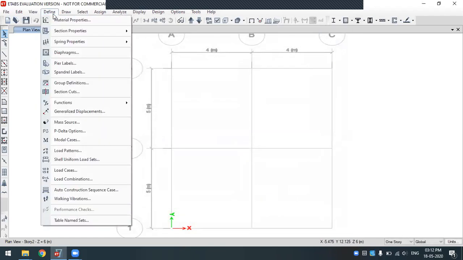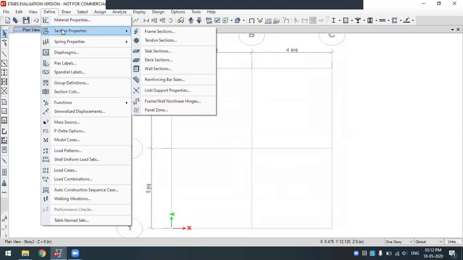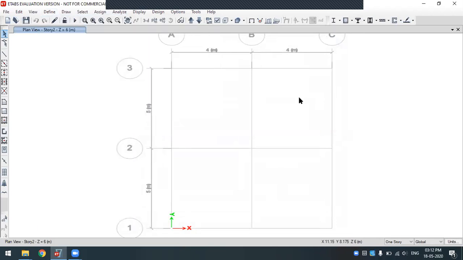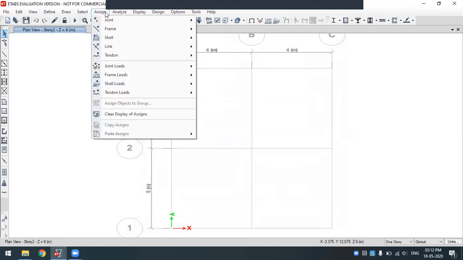So what we have done: define material property and section property. Under section property, I have moved on to frame section. So once these two are finished, how to assign them? Assigning is also very important, right?